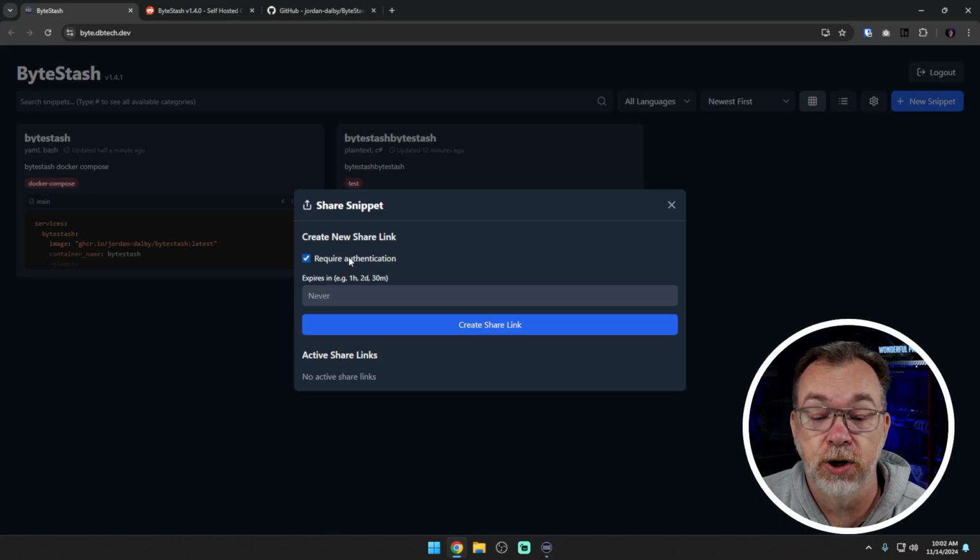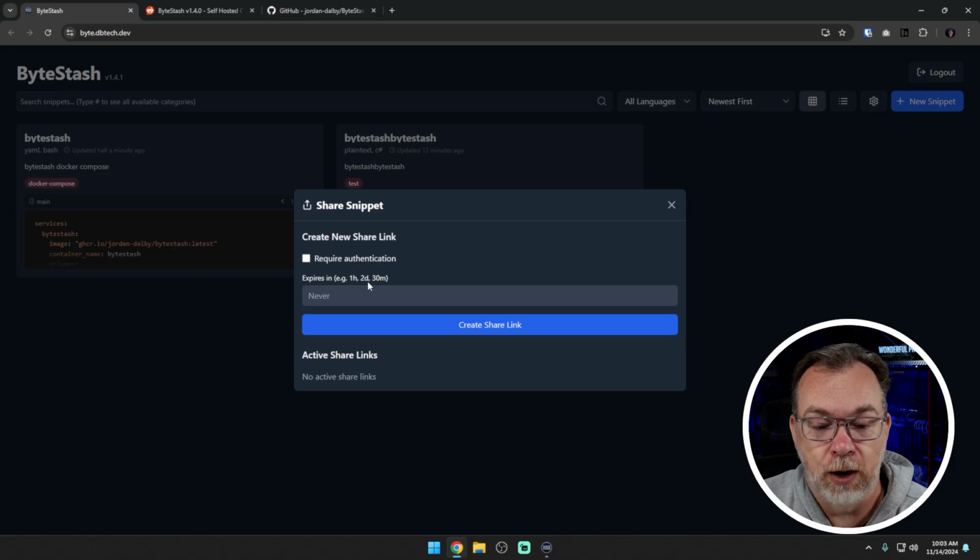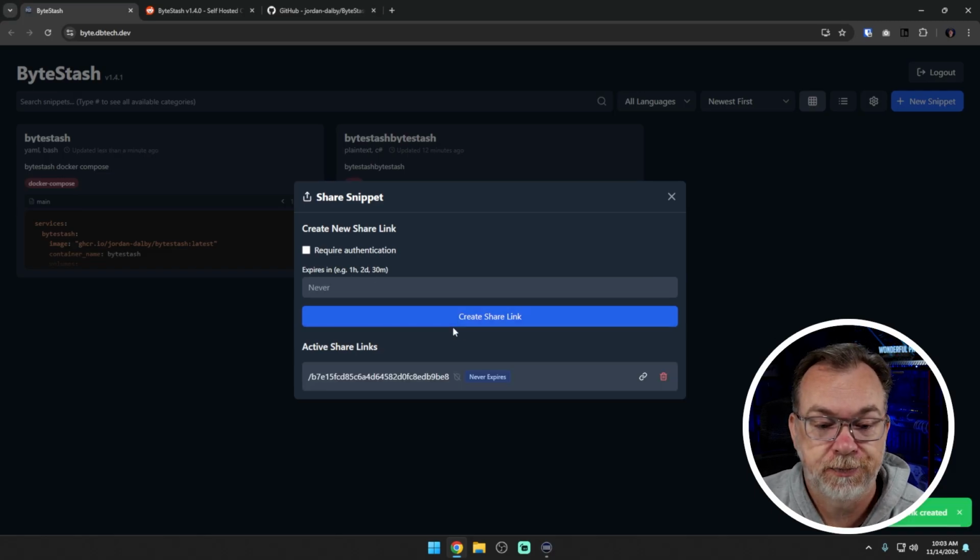And you can say, do you want it to require authentication? Yes or no. I believe at this point, the only authentication is the single account that we'll create in the Docker Compose. Though I do know that people have requested user accounts for this. I don't know if that's going to be addressed, but it is something that has been requested. So you can also say that it'll expire in an hour, 2 days, 30 minutes, whatever. And then you can just create a share link.